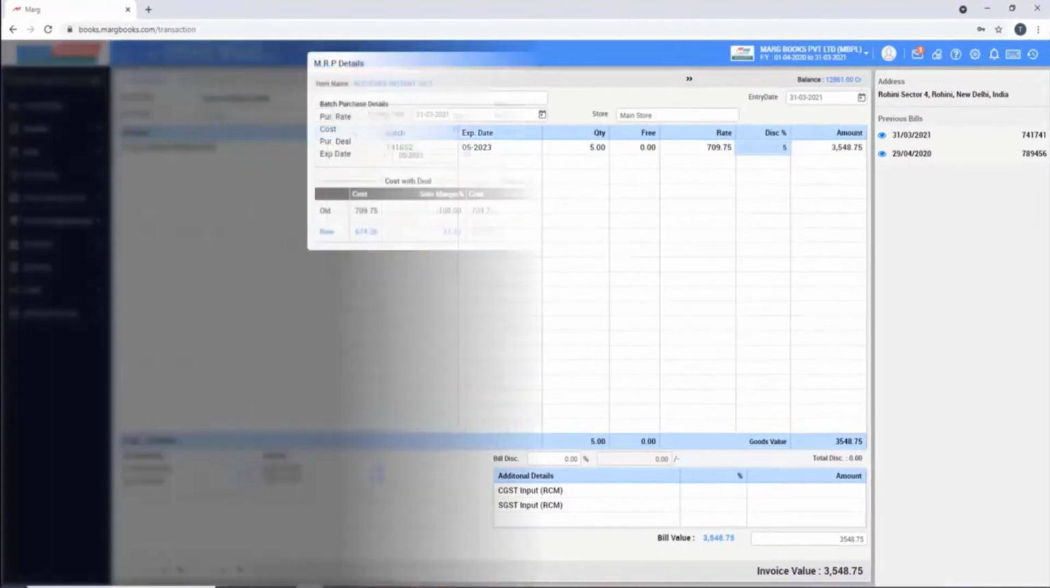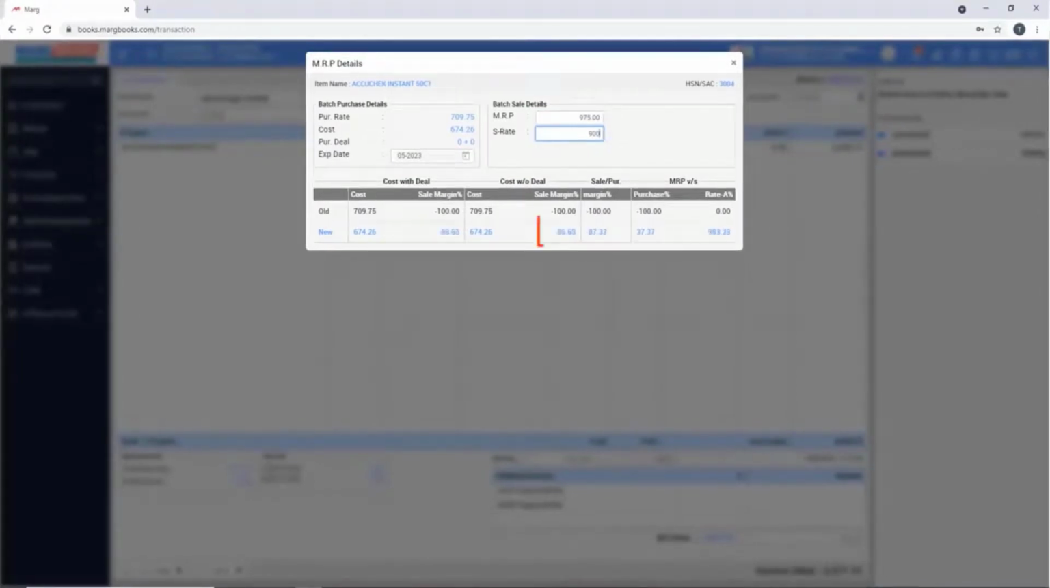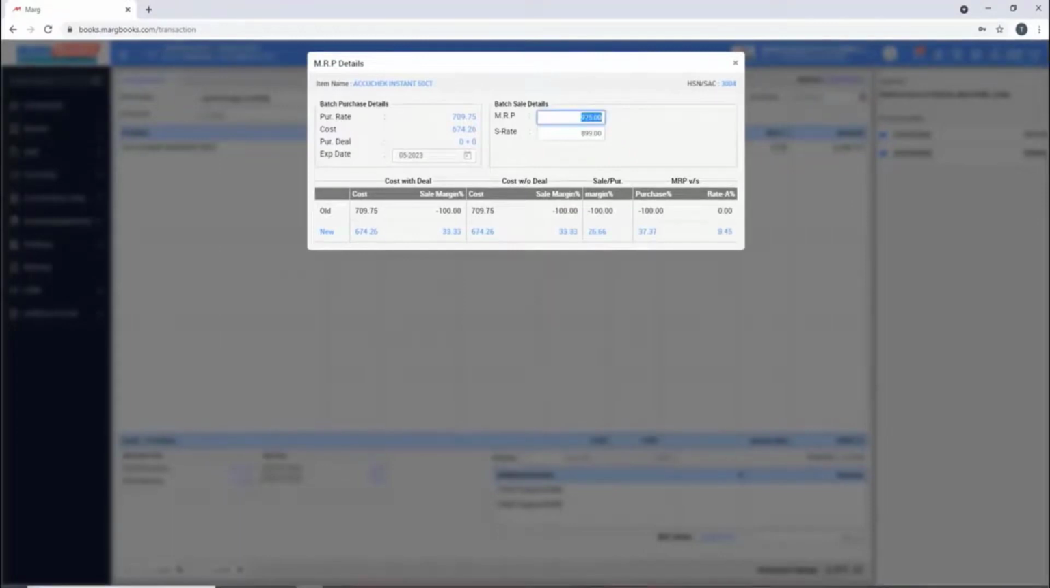And as soon as you press enter, this MRP detail window will open, in which batch purchase details and batch sale details of the selected item will be shown to you. Also sales margin percentage and purchase margin percentage details will be shown. In the sale and purchase margin, you can see how much percentage benefit you are getting on this item. And if you increase or decrease the sale rate, then according to that, you will see that your sales margin percentage is also reflected. Similarly, you can tally your purchase margin by adjusting the purchase margin percentage more or less as per your requirement.